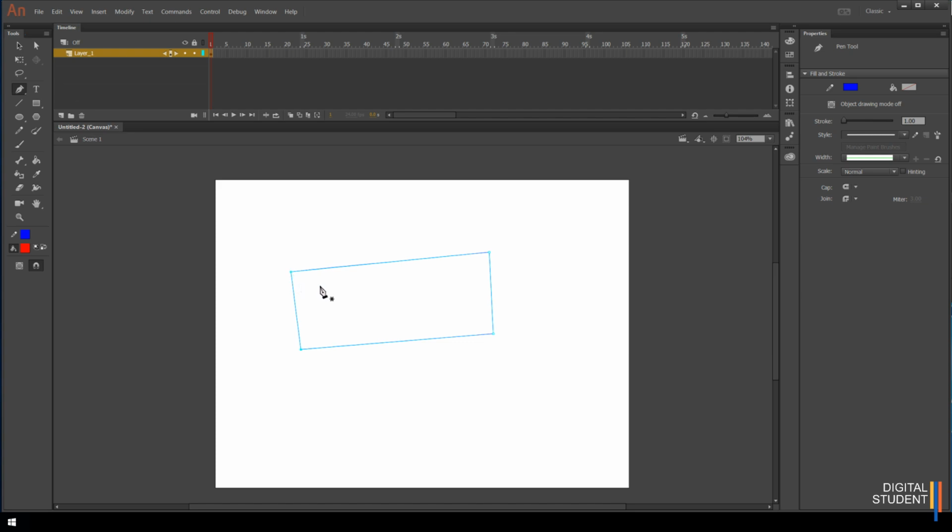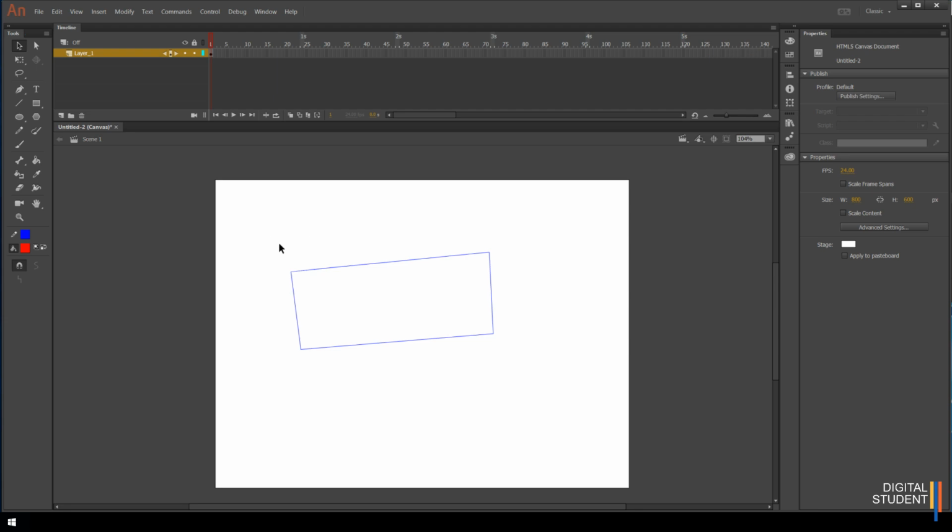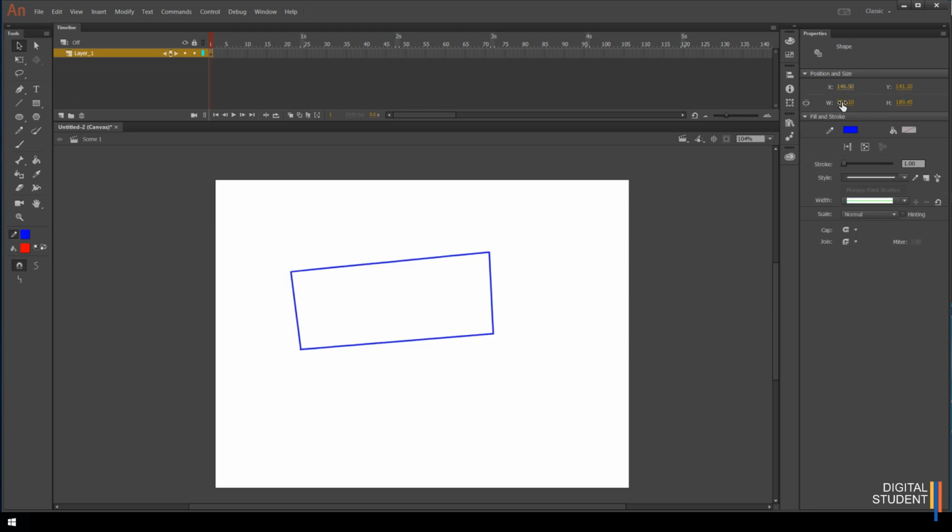Now to release this pen line, press the escape button on your keyboard, or you can come up to your black arrow tool and click anywhere in the white. But for this, I just use the escape button. Now, just like any of your tools, over on the properties panel, you can change the color, you can change the stroke, you can change the style, the width, the cap, and so on. So you can have a little play around with them. They're pretty much generic for all of these kind of drawing tools.